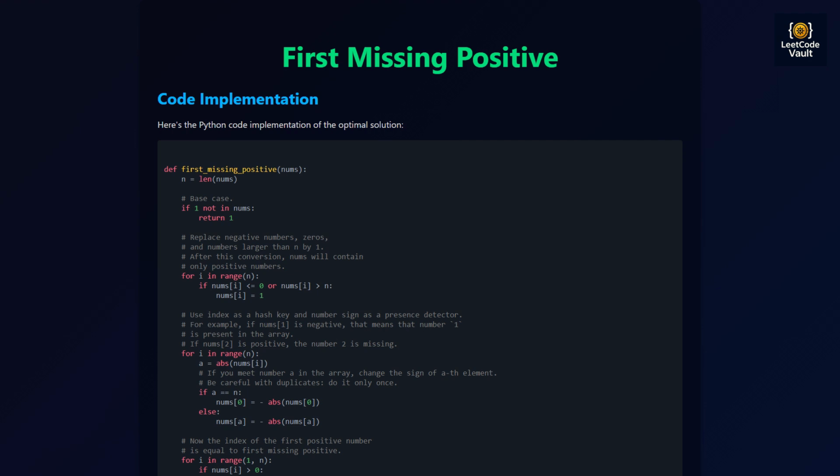Time and space complexity. Now, let's analyze the time and space complexity. The algorithm consists of 3 main loops, each iterating through the array once, making the time complexity O of n. We're not using any additional data structures that grow with the input size, we're using the array itself for our hash table. Therefore, the space complexity is O of 1, which is constant. This is a significant improvement over the brute force approach, making our solution efficient for large data sets. This constant space is a huge win for memory optimization.